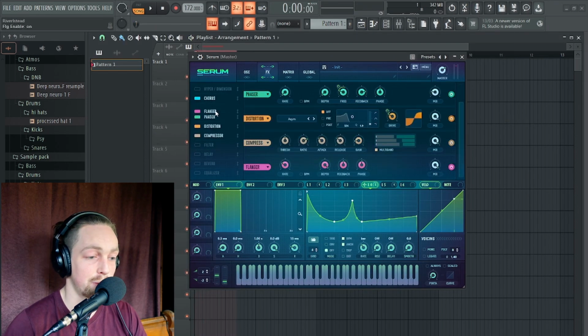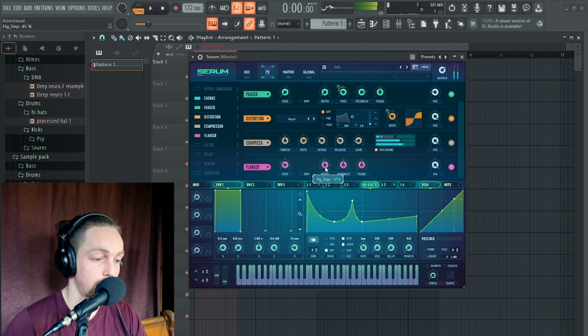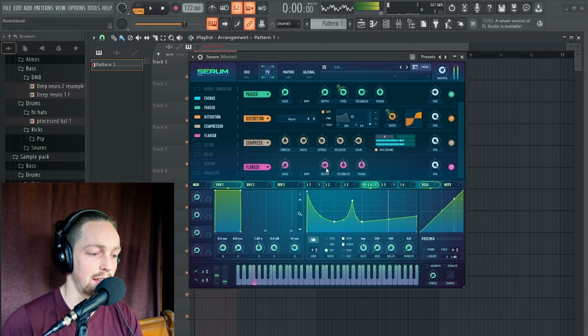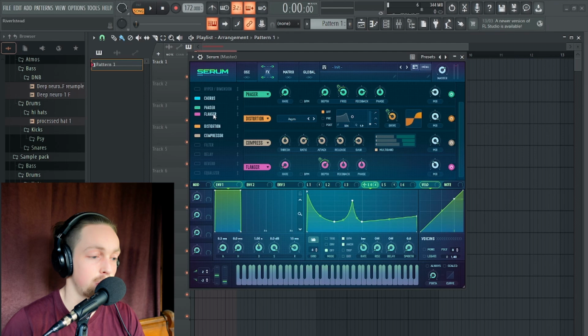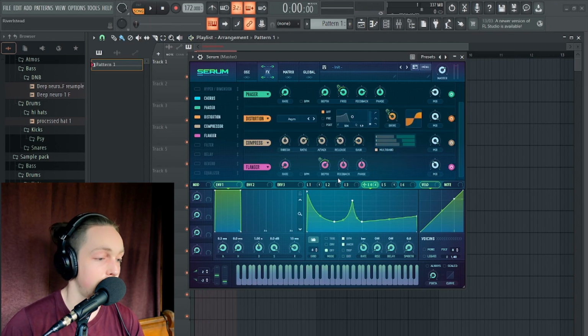Flanger for a bit more movement as well. I might put that afterwards, we'll see. Bring the rate down. So you can hear that from the delay that we're getting from this depth knob, we're getting that comb filtering effect with boosts and cuts in the spectrum. I like it after the other effects because it's just sounding a lot cleaner that way.